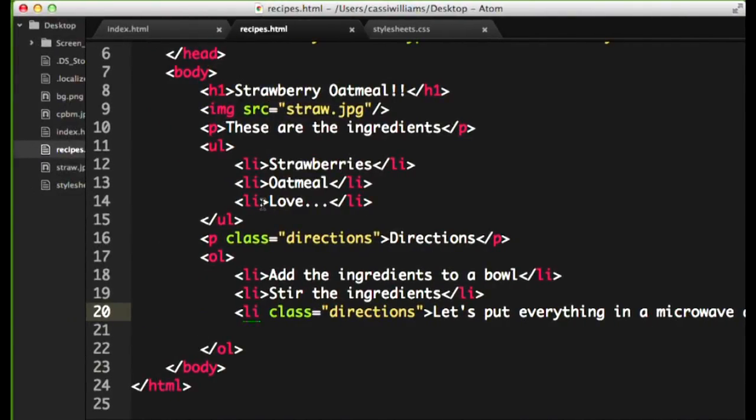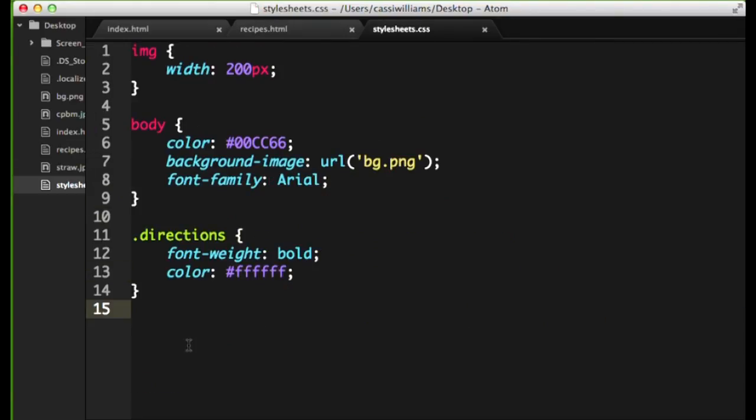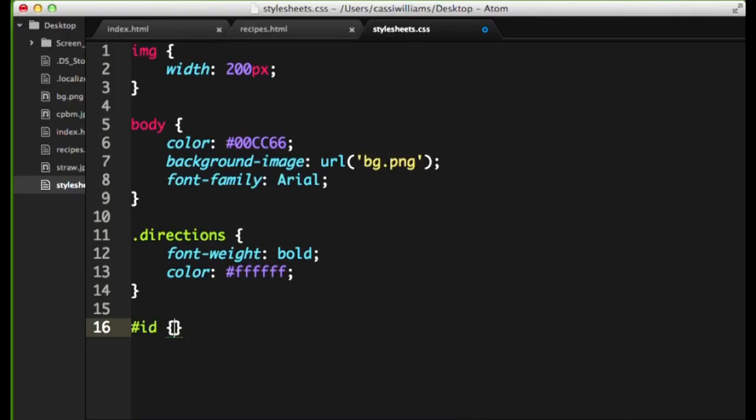Now instead, let's just say I wanted to add an ID. So I'm going to add an ID to this direction and call it love, for example. Now, an ID is unique and a class is not. So I can have the love ID on just one item in the HTML page, but I can have a class called directions, for example, throughout the page. So let's style this ID in CSS. Now when you style IDs, it's similar to classes where you have to style it differently. Only instead of a period, you do a pound sign. So you do pound ID, and then you can style it in any way that you want.